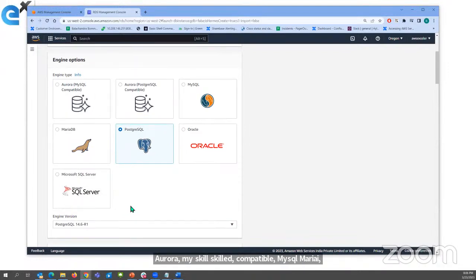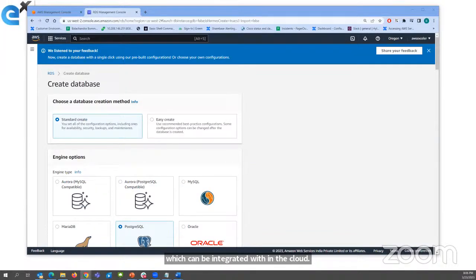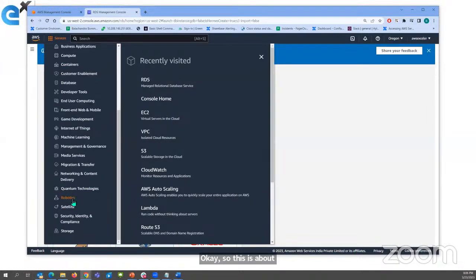So rather than depending on third-party tools outside the cloud environment, we can try to see this. Amazon is trying to provide these different database software which can be integrated within the cloud. Okay. So this is about RDS. If I go back, let's try to do it for DynamoDB here.